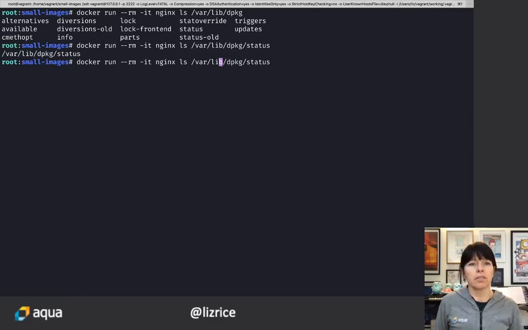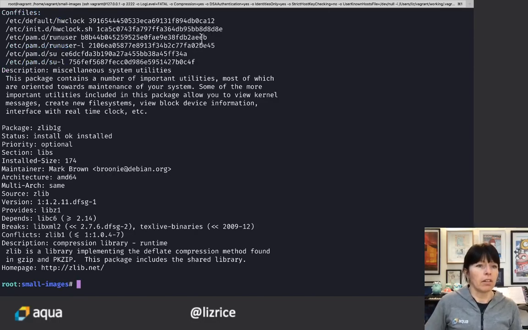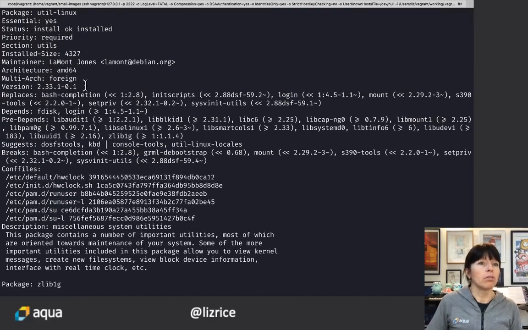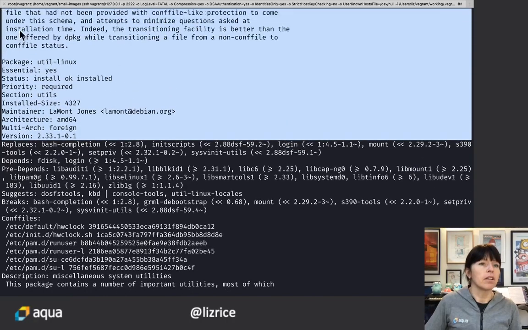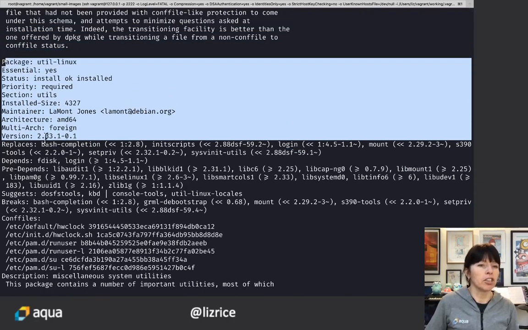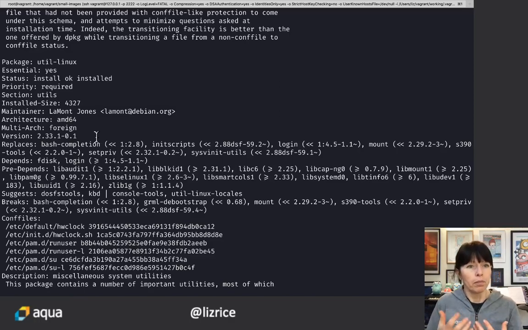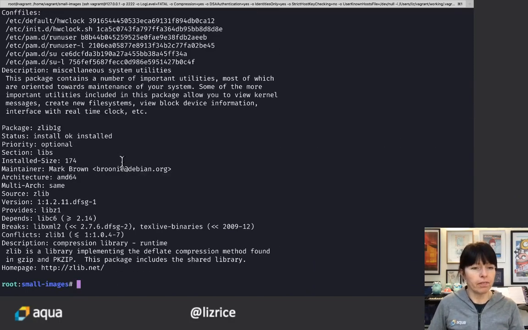Let's cat that. And we will find information in that file about all the packages, all the versions. So for example, here's the util-linux package and its version number here. So that's telling us exactly which packages are installed inside this image. And the contents of /var/lib/dpkg is, at least for dpkg-based package manager distributions, this is where the vulnerability scanner can look to find out that information.